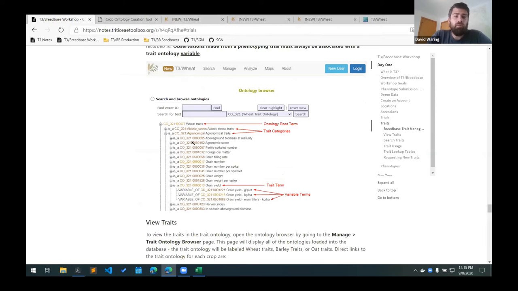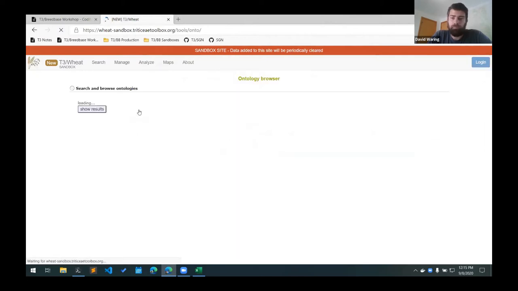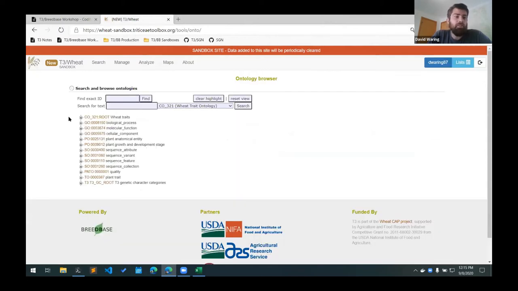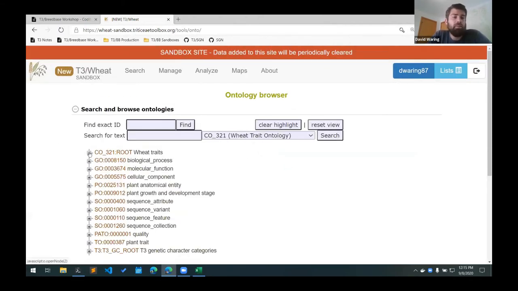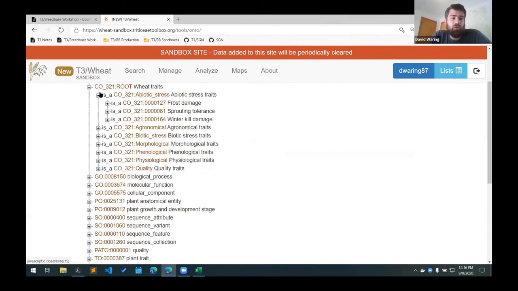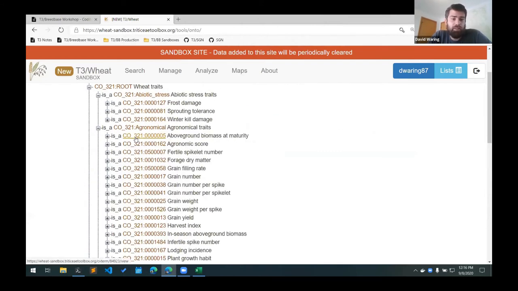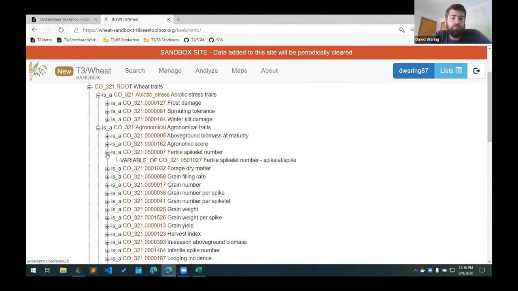So the way to view the trait ontology on BreedBase is if you go to the Manage Trait Ontology browser page. And here you'll see that tree that I was showing in that diagram. So here you can explore the trait ontology and expand these trait categories to find the traits. And then underneath that, you can find the different trait variables.